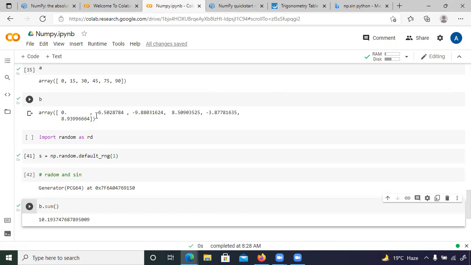When you sum all these values, 8 and 8, 16, and then 6, 6 and 8, 14, 15, 23 something, minus something, this 9 and 3, 12, and 13. Yeah, so it will come 10, right?